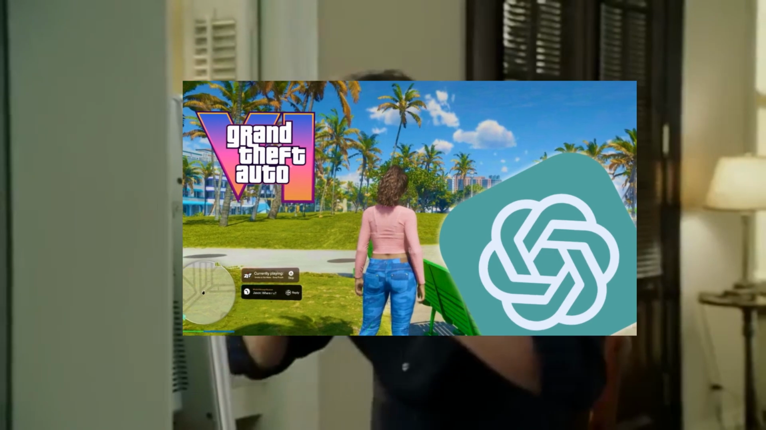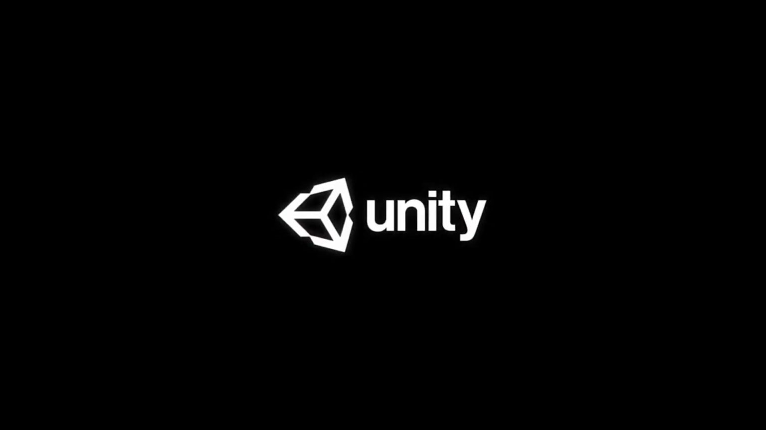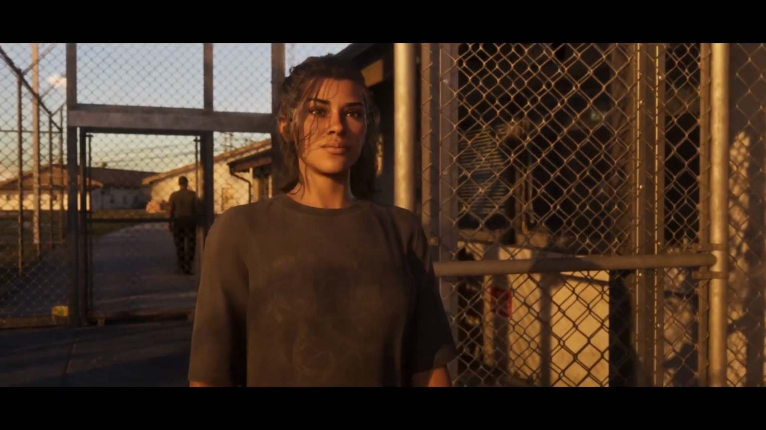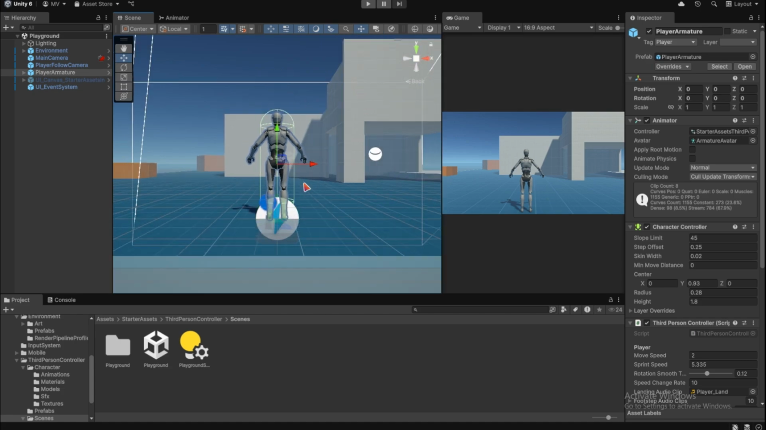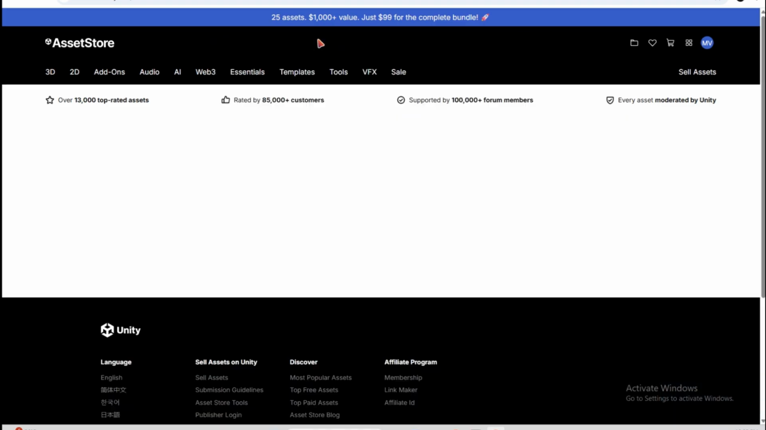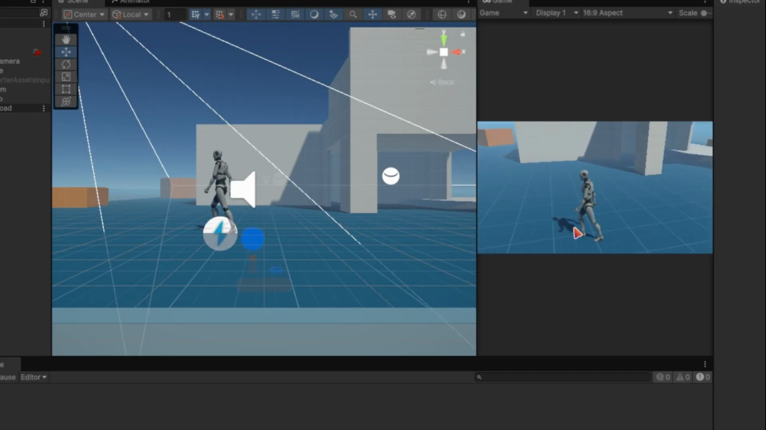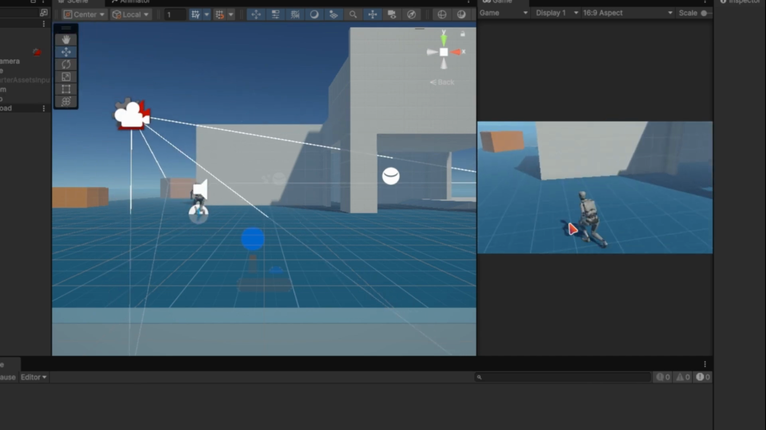So in the previous part of this GTA series, I started building this game using the Unity game engine. The very first thing I did was import my main character into the game. For that, I used a third-person controller from the Unity asset store, which helps the player move properly, walking, running, and even jumping without any issues.